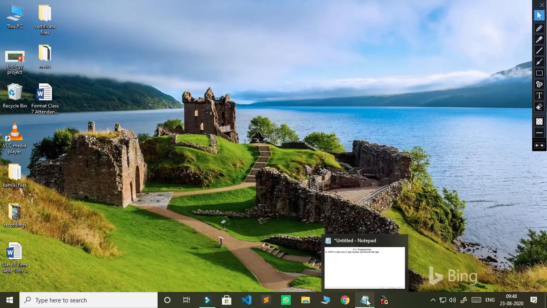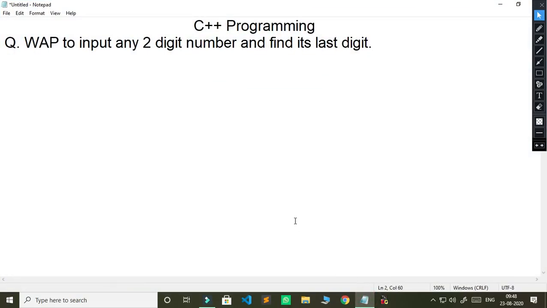Let's get started. Children, in your previous session, you learned how to input a two-digit number and find its first digit. In today's session, we are going to learn how to extract the last digit of any two-digit number. So the question is, write a program to input any two-digit number and find its last digit. Let's see how we will do that.